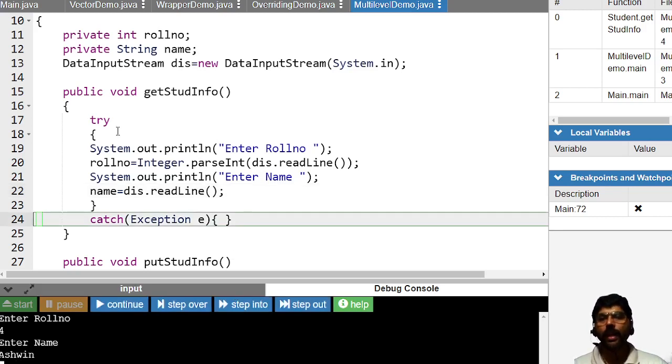Here I have put one try and catch block, because if you make any mistake while reading the roll number, instead of a crash, it will handle the exception properly here.